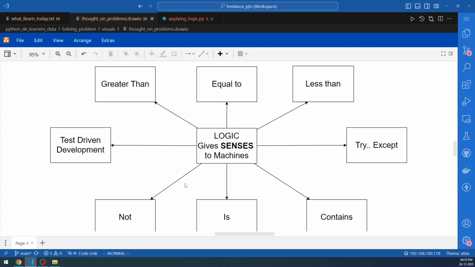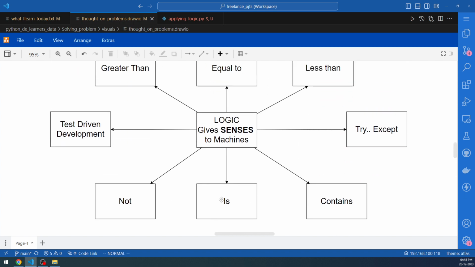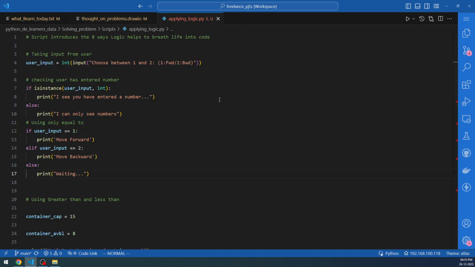Only after sensing it can the machine decide that this particular data is a number, or an object, a picture, a text file, whatever it is. After that, it will go to the next step and do the processing. So this is one of the important steps that we have to understand, and also learn why it is useful. Now that we have seen how logic actually breathes life into the code, what the various ways are that logic can give senses to the machine, and why it is important to have sense, let's actually go into applying the logic.